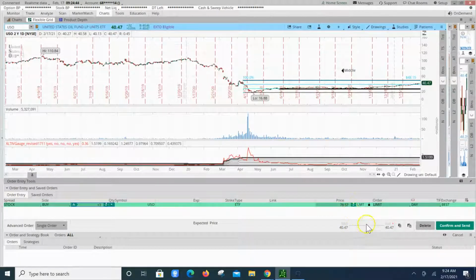So I can either click down here and that'll change the price, or I can click right in here and put the price at which I want to buy it. Let's just put it at 39. No, because I want to get in this trade right away. So let's put it at 40.46. Right here, it is a limit order.